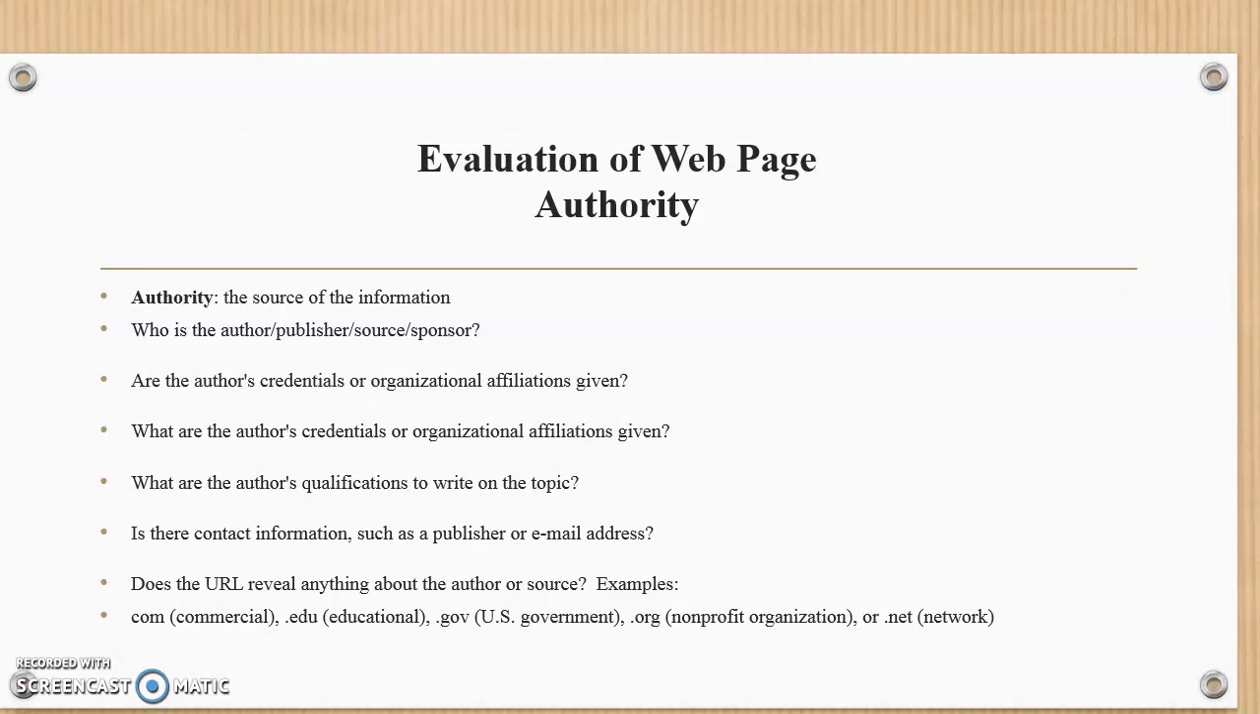Is there contact information for the author or the publisher, or are there email addresses for the author or the publisher? Does the URL reveal anything about the author or source? What kind of URL are you using? A .com, commercial, .edu, educational, .gov, a government web page, .org, a non-profit organization, or .net?